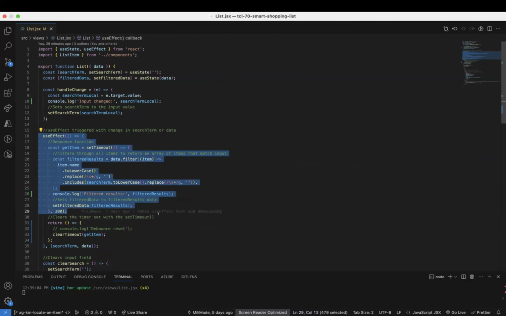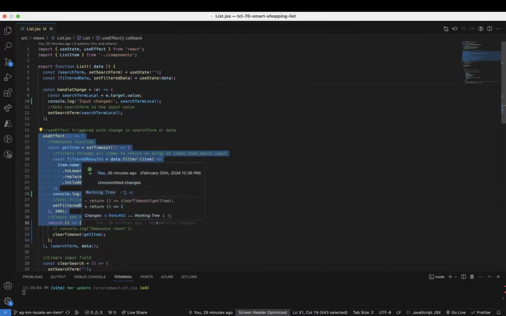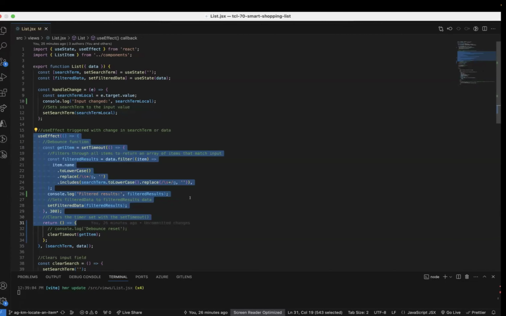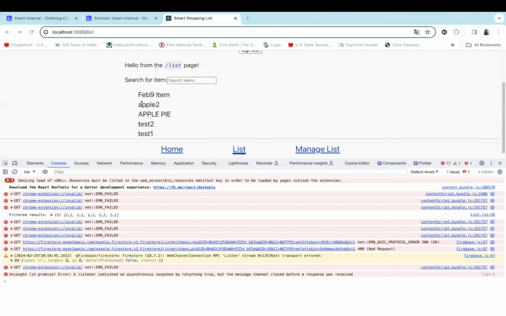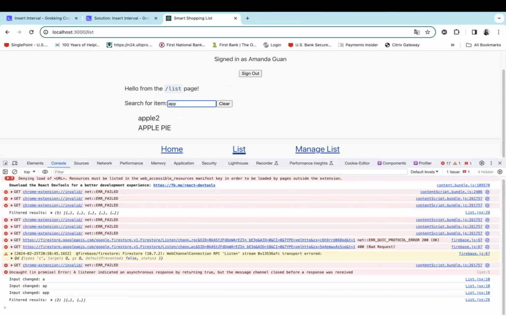And the actual filtering happens in the use effect function. It takes a list of all items, the data, and checks each one to see if the name includes what's being typed in the search box, the search term. The script ignores space and case, lower or upper, when searching. So uppercase Apple, lowercase apple, or A space P space P will all show Apple in the case.